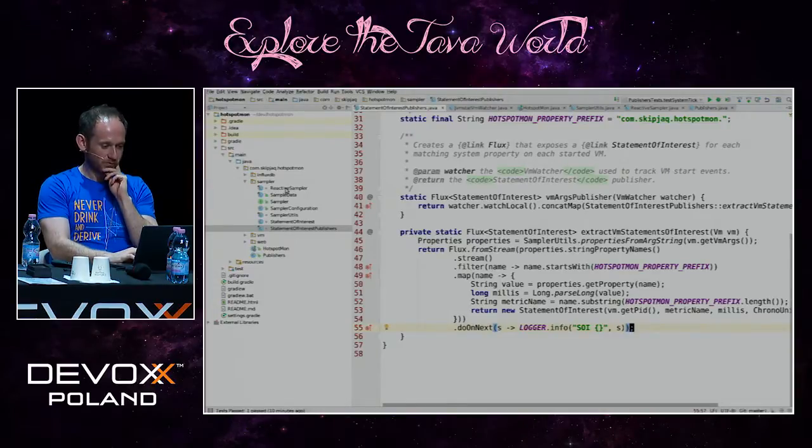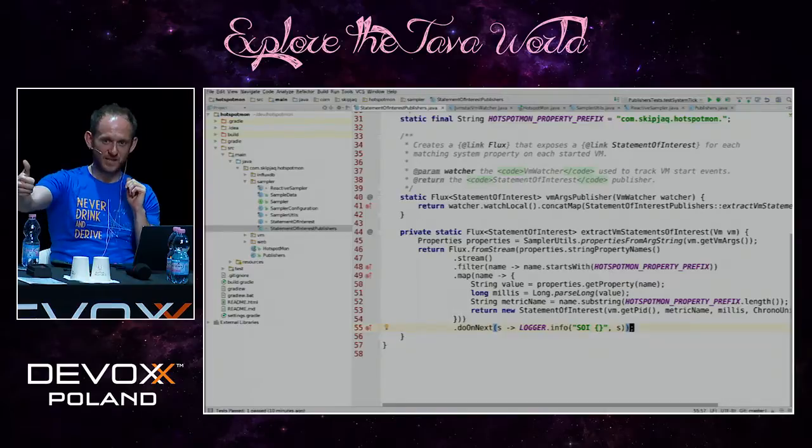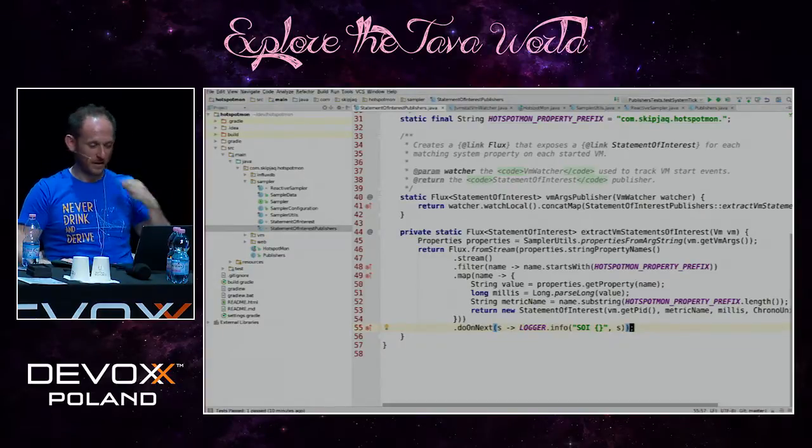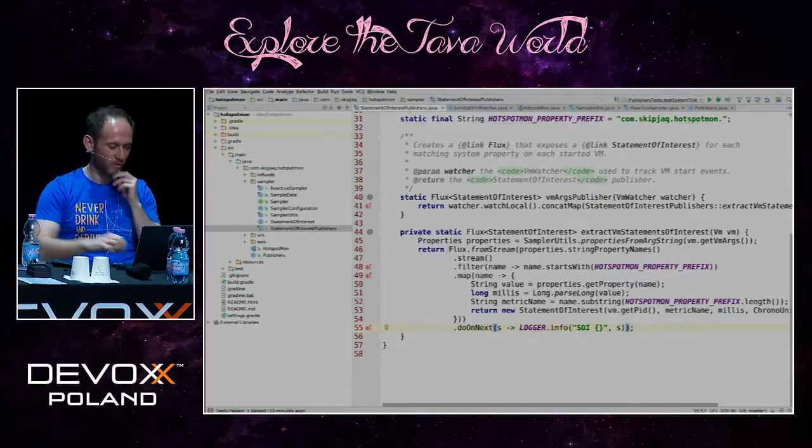So now I can see JVMs come on board. I'm hidden from JVM stat. I can monitor those JVMs. I can see what the statements of interest are, and we can expand where those come from over time.